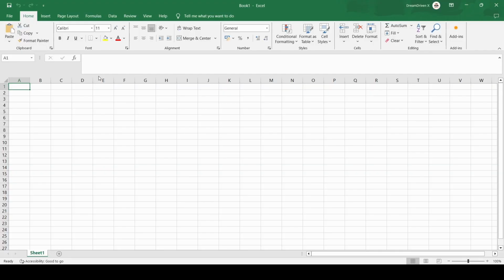So I have launched the blank workspace. This is the user interface of Excel 2021. Whenever you open any blank workspace, this is the window you will get. This topmost area, this entire workspace, we call it the ribbon.